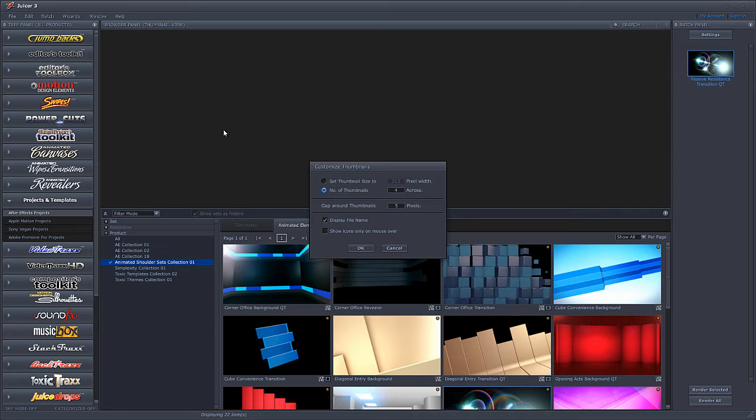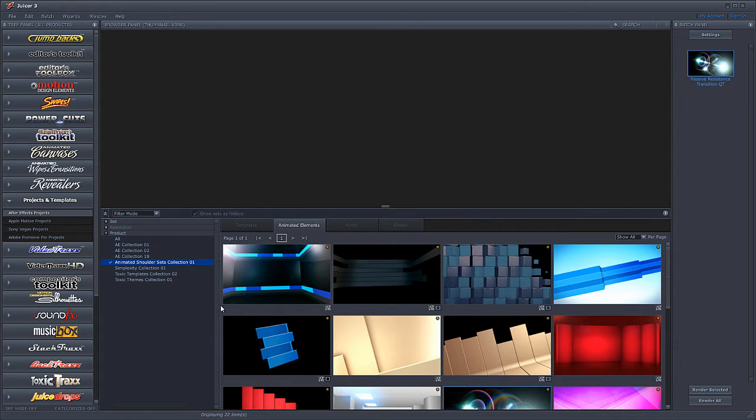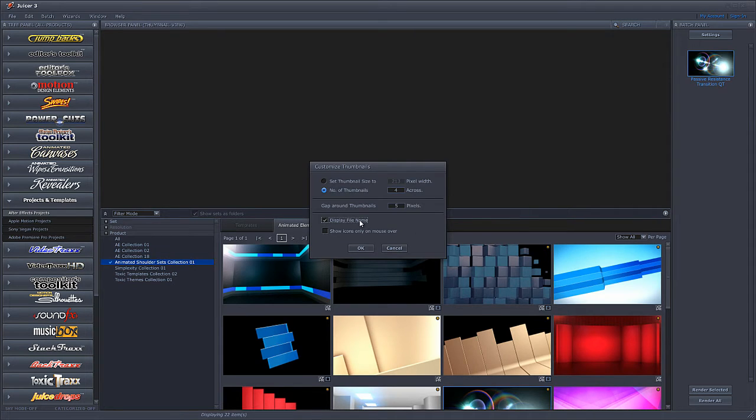Now for me, the main things that you're going to want to worry about inside of the Customize drop down is you're going to want to make sure that display file name is turned on, because if it's not, you'll see the names of the actual elements disappear, and the only way to see them is to mouse over top of them, which can be a bit annoying, especially if you have a client sitting next to you in the edit suite. So I always like to leave that turned on.